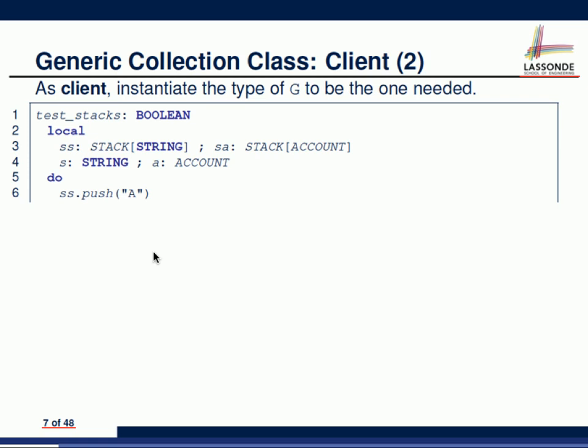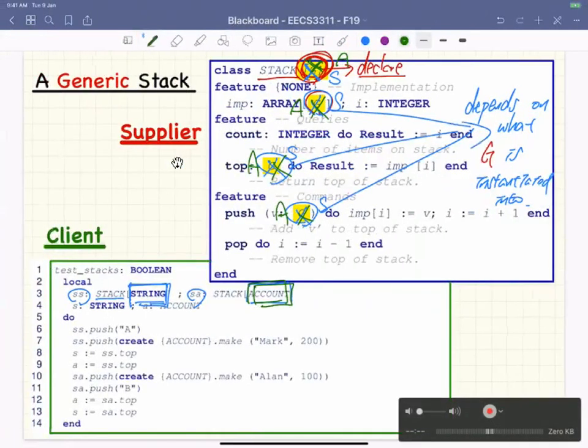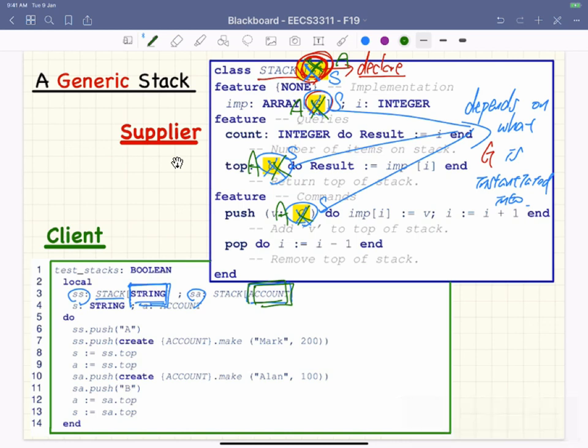Okay, good. It's actually quite obvious, right? Because we are talking about SS, and it has been instantiated into stack of string. That means it is this particular version over here that's blue, because we instantiate that into string. That means when we talk about push, the V over here is of type string, right? That's the first version that we talked about. Okay, that's how you check.